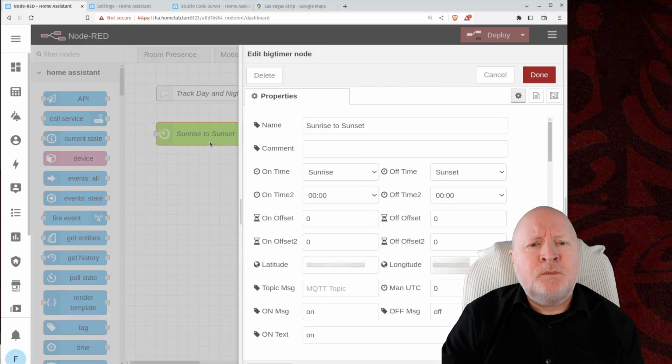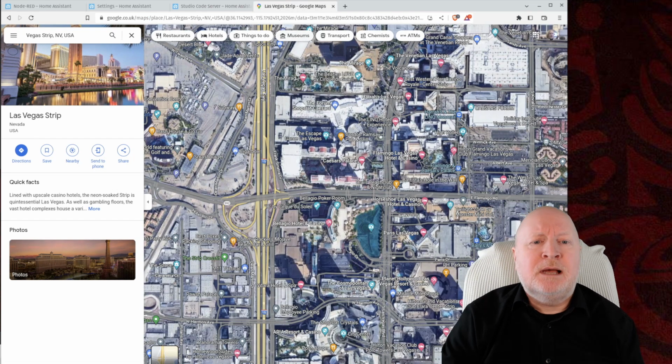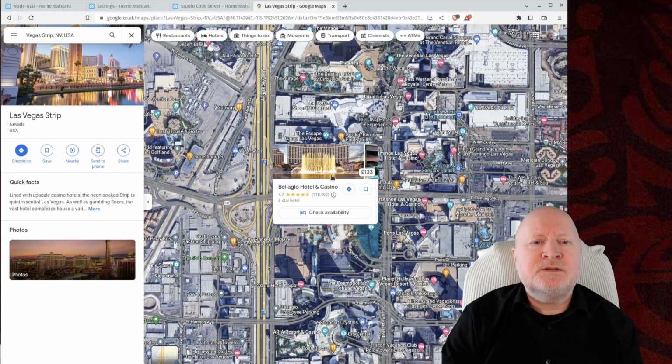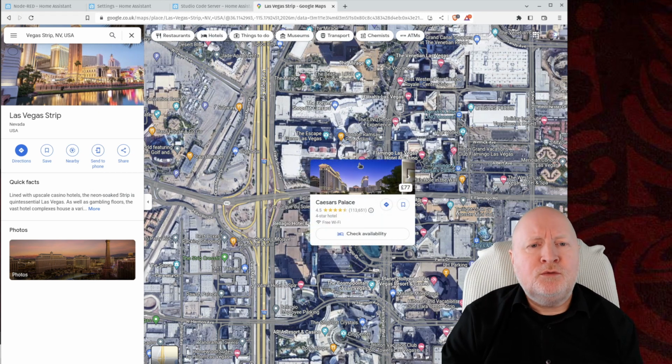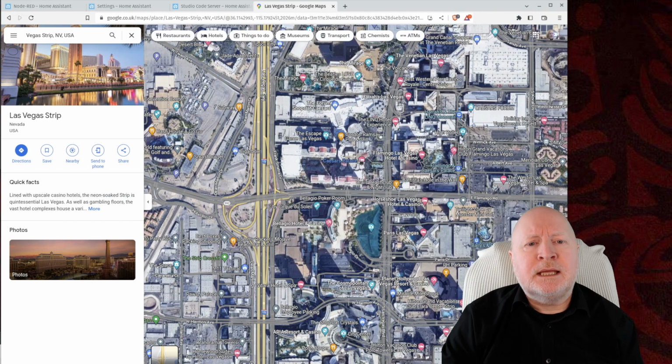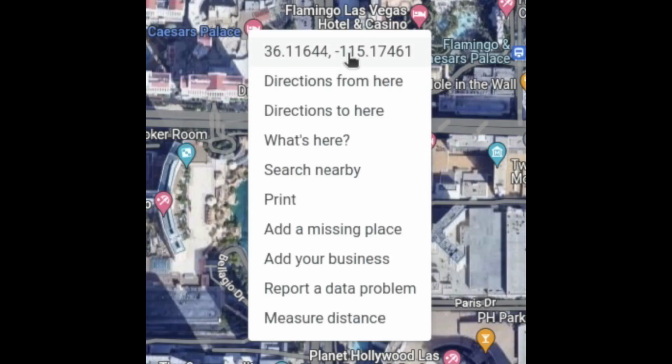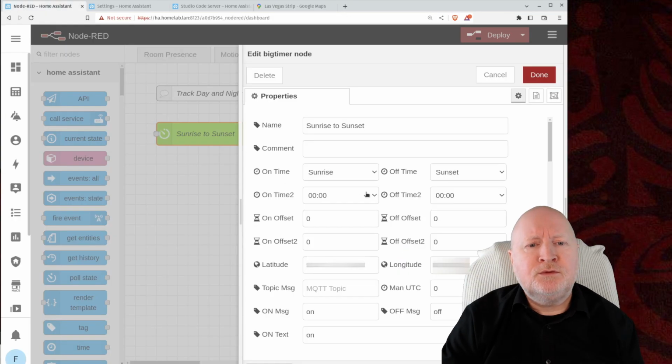If I double click on that, I've got it set to on time as sunrise, off time as sunset. In other words, big timer is just an on-off switch for sunrise and sunset. I could put in offsets if I particularly wanted, but the key thing here is that I've got to give it the correct coordinates. And what you can do to get those is go to Google Maps, for example. So let's say, for example, we decided to live in Caesar's Palace in Las Vegas. Find that in Google Maps, and if you right click on it, what you'll be able to get is the actual coordinates here. Then you can feed those into the actual node to get the correct sunrise and sunset for where you live.